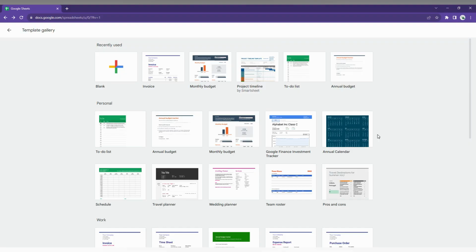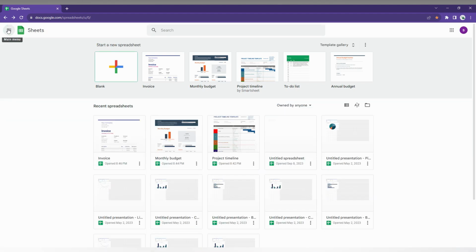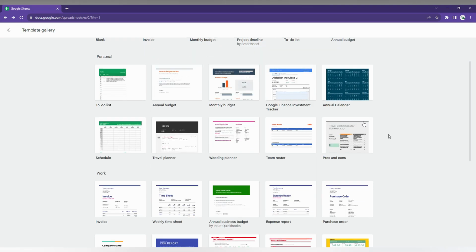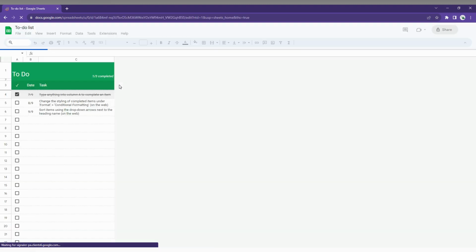So how to create a to-do list on your Google Sheet on PC. Here, just click on this template gallery. Then scroll down. You can see in the first template in the personal section is a to-do list. Double click on the template, it will open and allow you to edit it.